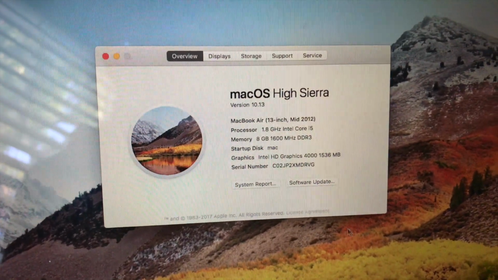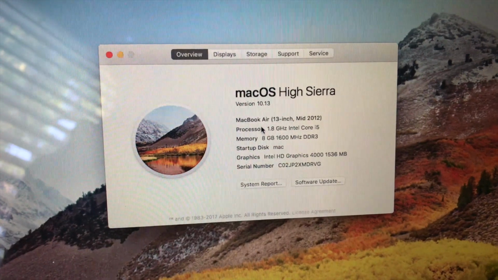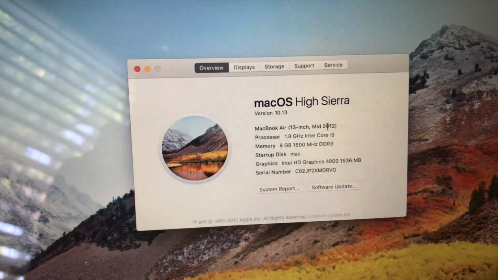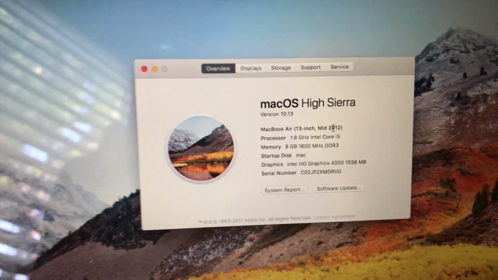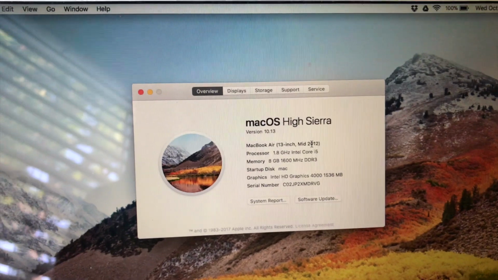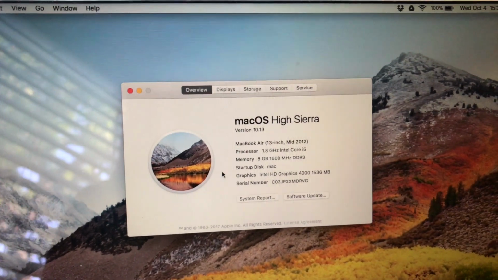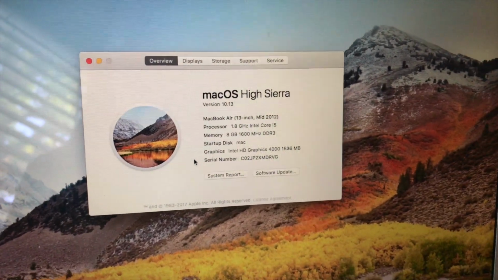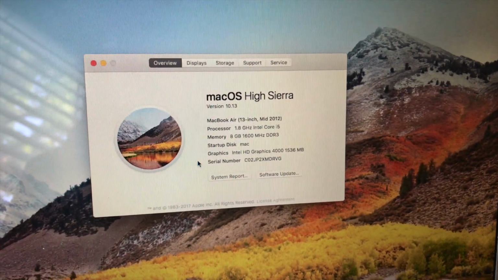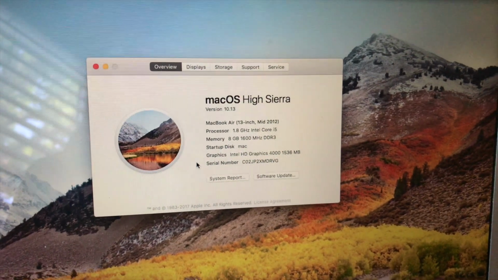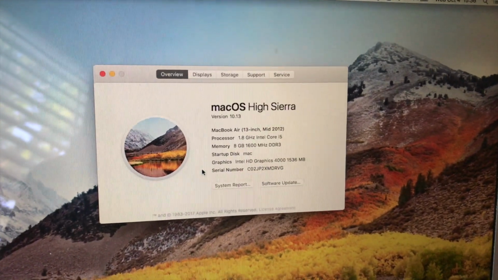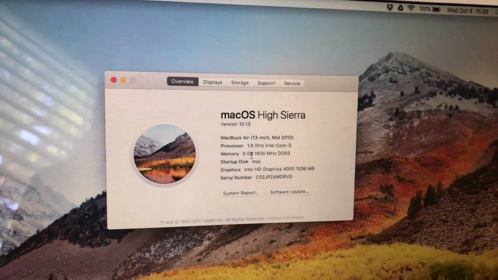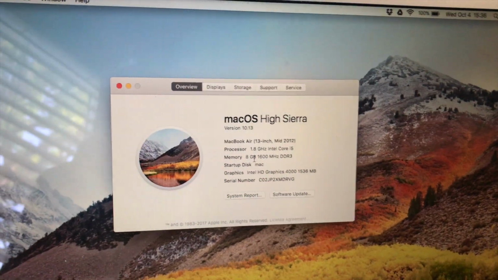So this is the operating system, High Sierra, MacBook Air, 13-inch, 2012. I'm filming this in 2017. So this computer is 5 years old. Still works great for what I use it for. I don't really do any video processing on this laptop. Mostly just emails, surfing the web, things like that. So I'm not sure if this memory at 8 gigabytes can handle a lot of video editing. I've never actually used it. I use my iMac for that.